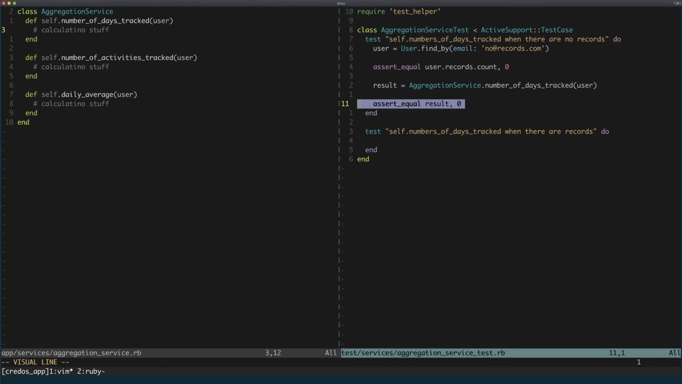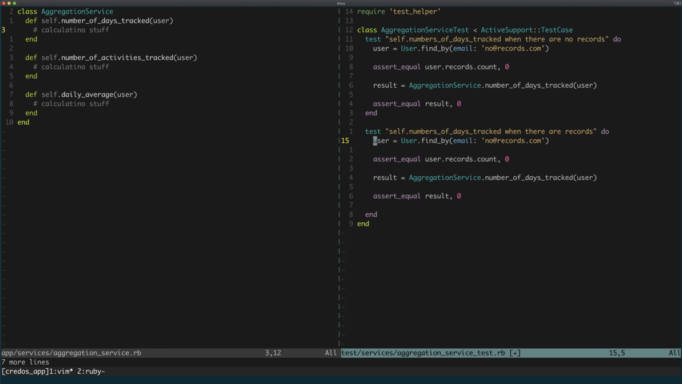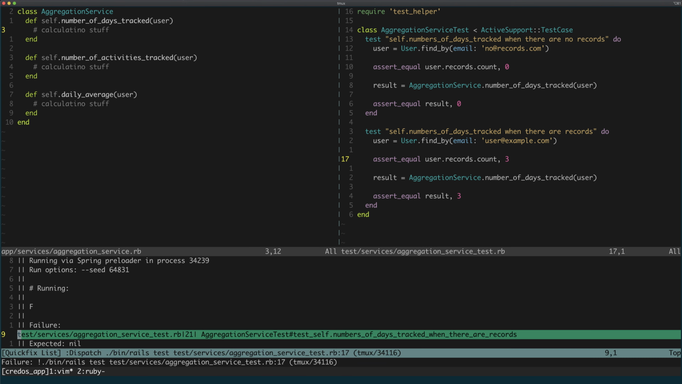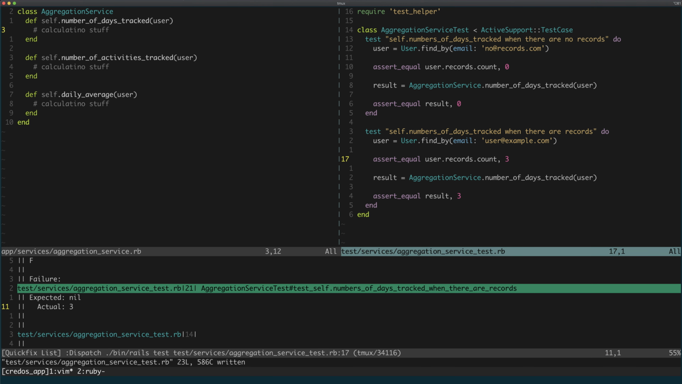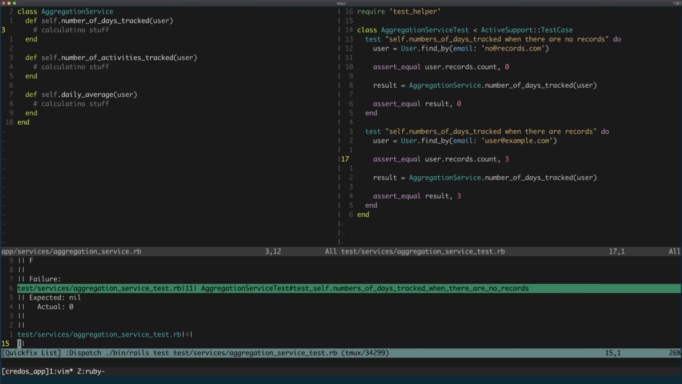And then for the second one, I'm just going to copy this setup. So we find our user. This time we want to get user@example.com, if I can spell. So we're going to assert that this person has 3 records, and therefore the result should be 3. Now this will fail here if we run this again. It expected nil, and it got 3. If I run both of these, I'll just run the file. So I now have 2 failing tests.